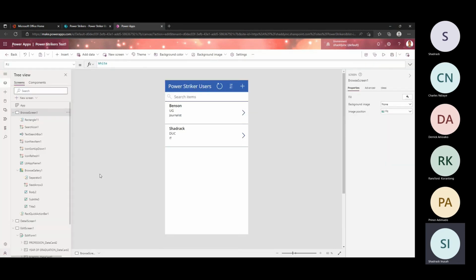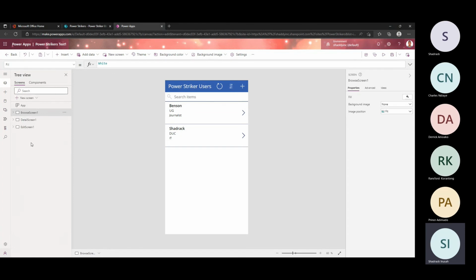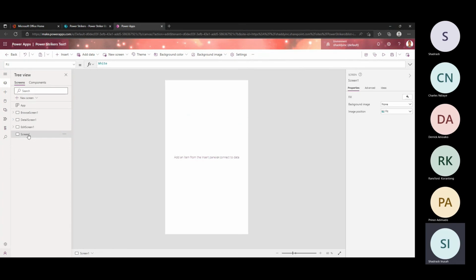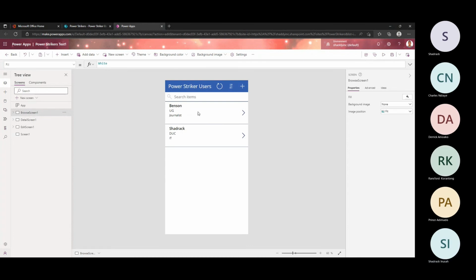Now we are going to create an app, an empty app actually, so an empty screen. Let me just pick a screen. This time the screen looks empty, but we want the screen to pick data from the SharePoint list. We want it to have something like what is here. I hope you guys understand.